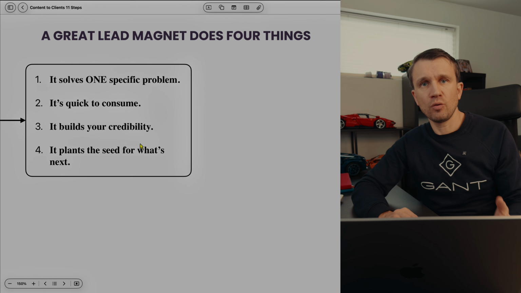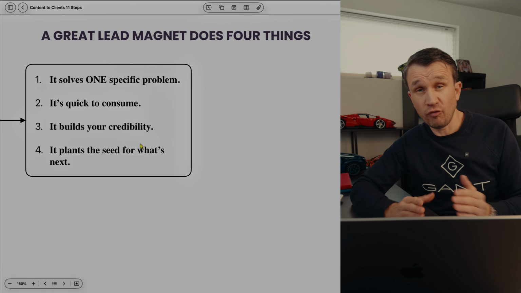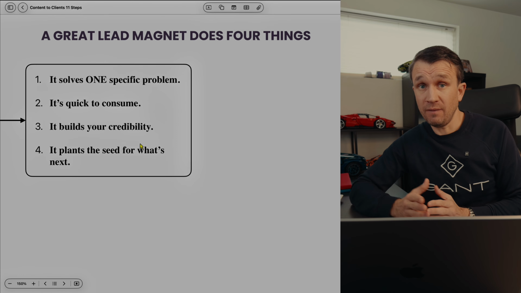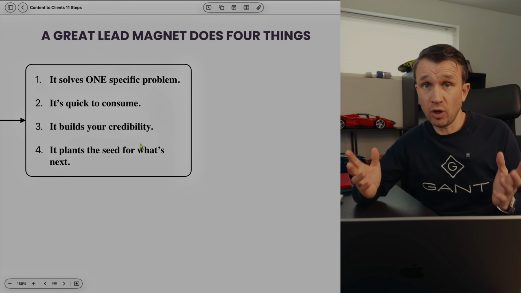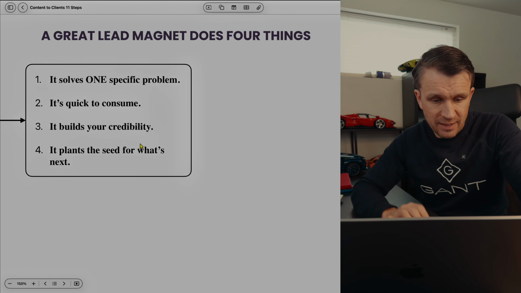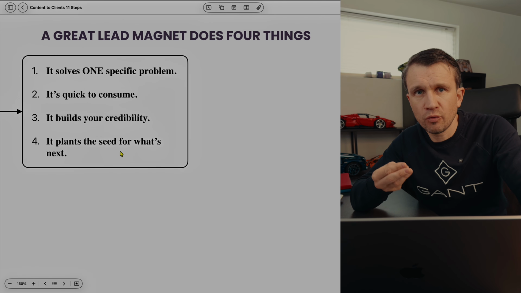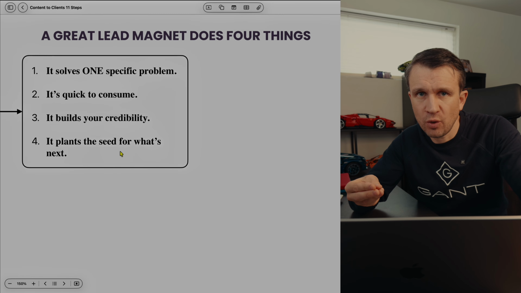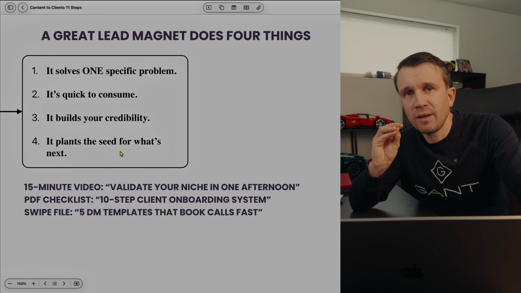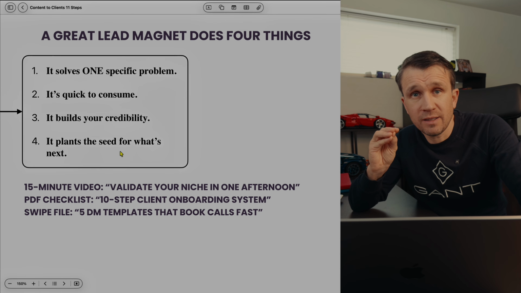Third, it needs to build your credibility. They should finish it thinking, damn, if this is free, I can only imagine the paid stuff. And fourth, it plants the seed for what's next. Solve a problem, but also show them there is a bigger transformation waiting. Your paid offer.